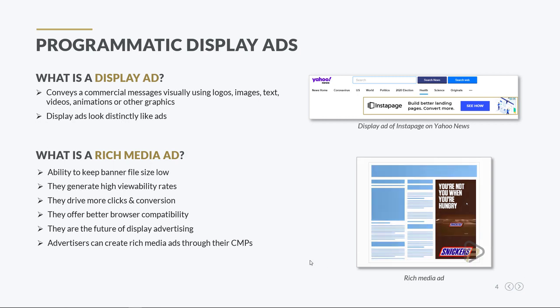In this example, you see a half-page ad with the dimensions of 300 by 600 pixels. This banner advert promotes Snickers. As you can see, the ad features text, an image, and a video. If I want, I can interact with the video. I can also unmute it.